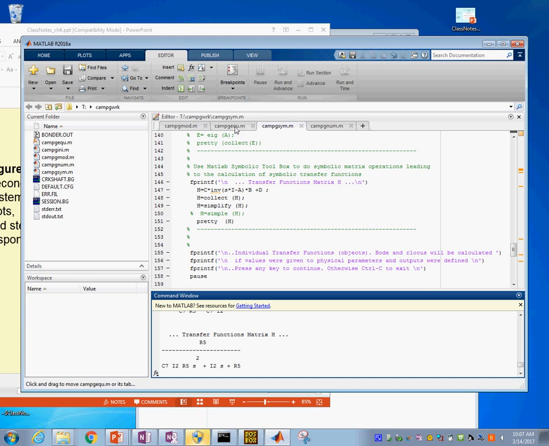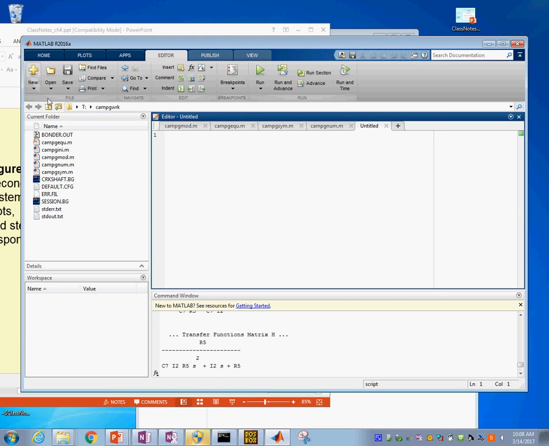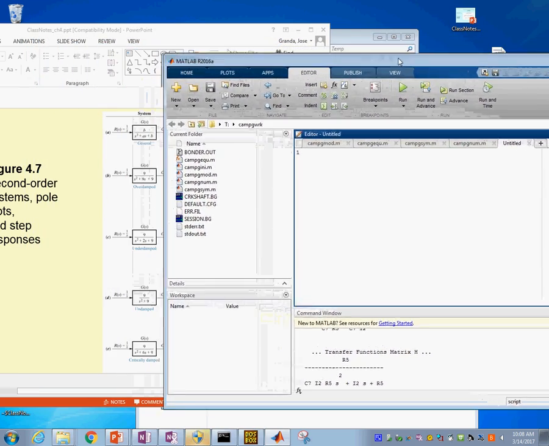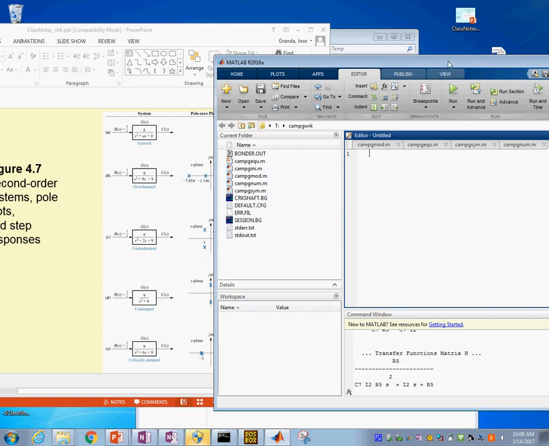I think we need to work with something new. All right, so we're going to work with a new file here, and what I'm going to show you is, first of all, how do we enter this transfer function here? And the way we do, first of all, is let's define the variable s as a transfer function type of element. So s is going to be a symbolic variable, like s is equal to sym.